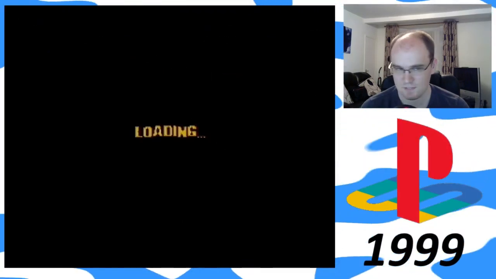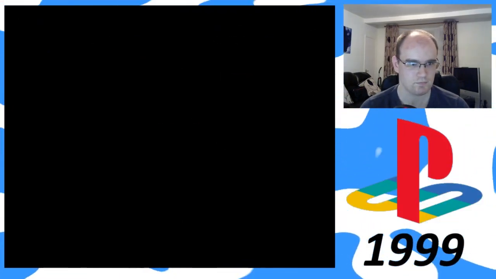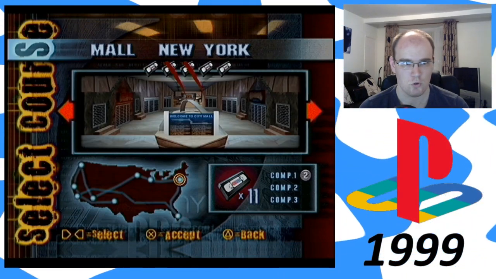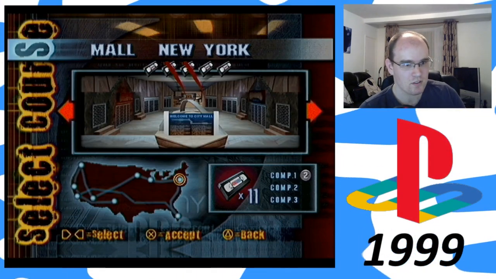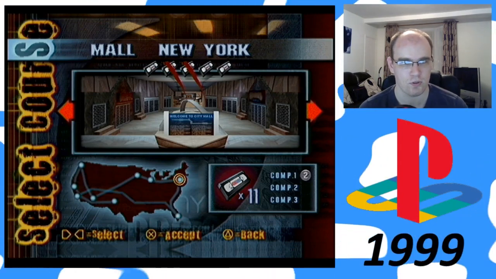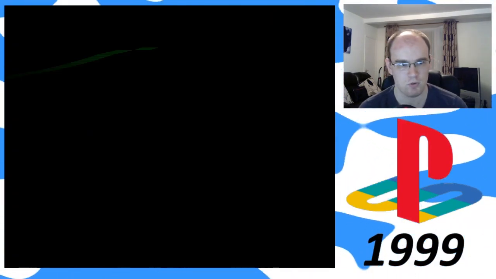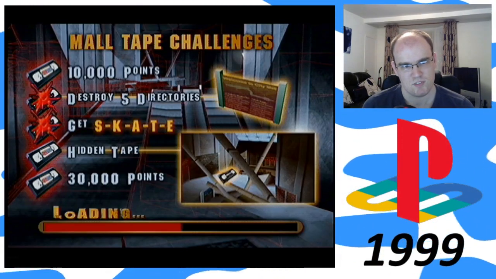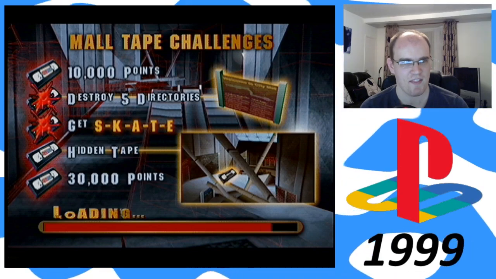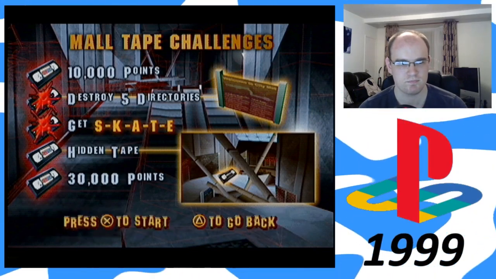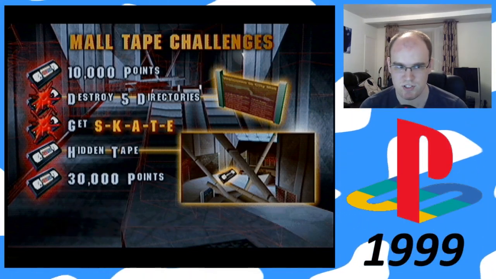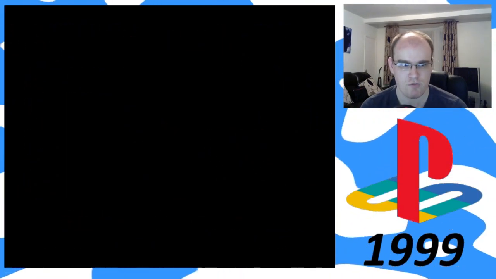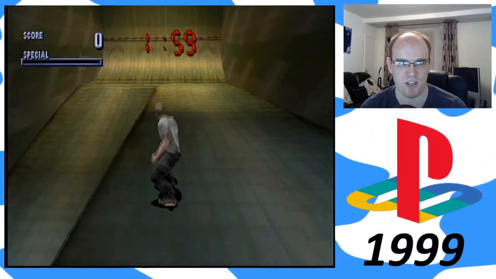Level select. The New York Mall. This is a downhill. This is a course. This is not an open level to explore. You just basically start going and then you keep going till you reach the end, whether the time runs out or not. Either you reach the end of the course or the time runs out.